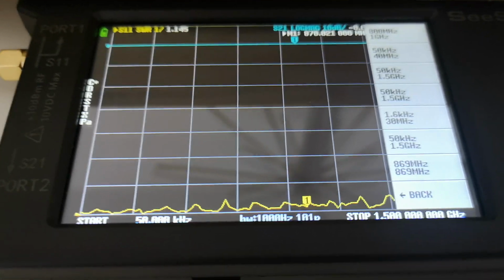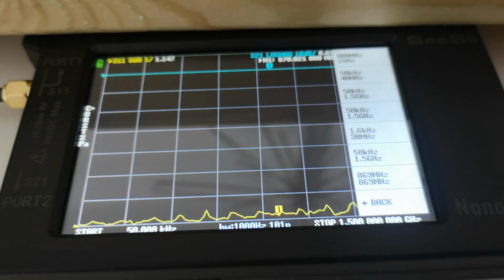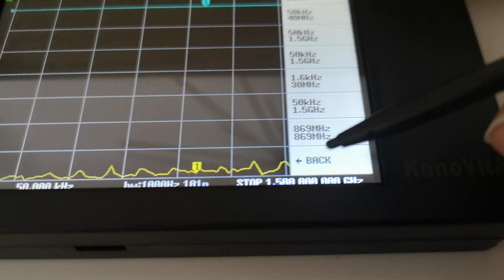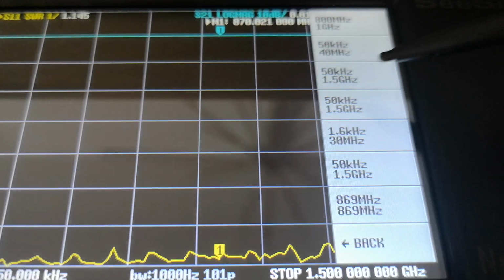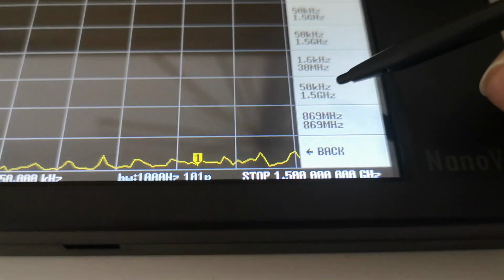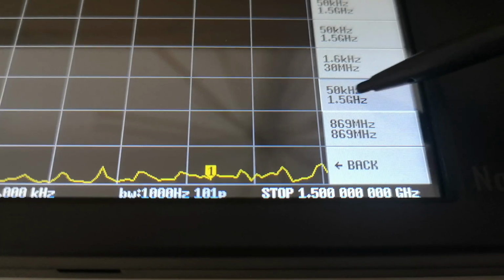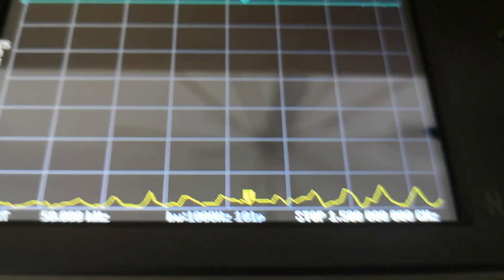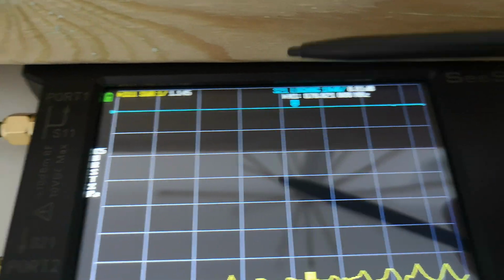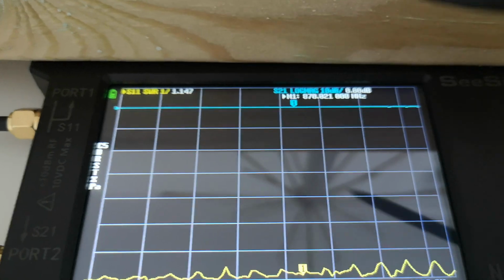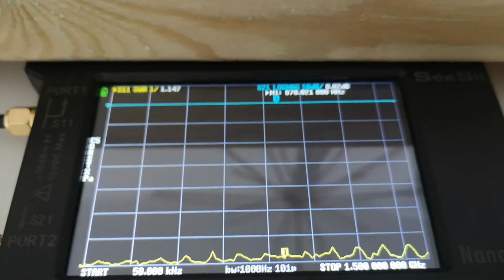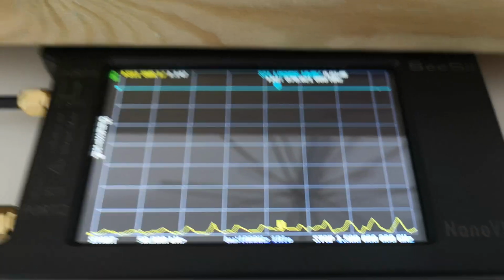So it's now done, and what I'm going to do is save that. If I go back, I can hit the save button here and put it in one of my favorites. It's the second one up from the bottom, which is that one. So that whole calibration is now saved. You can see that the loss between these two ports is now 0 dBs. The little blue marker here shows where 0 dBs is, so there's no loss, which of course is not the truth, but it's calibrated out the loss in the cable.